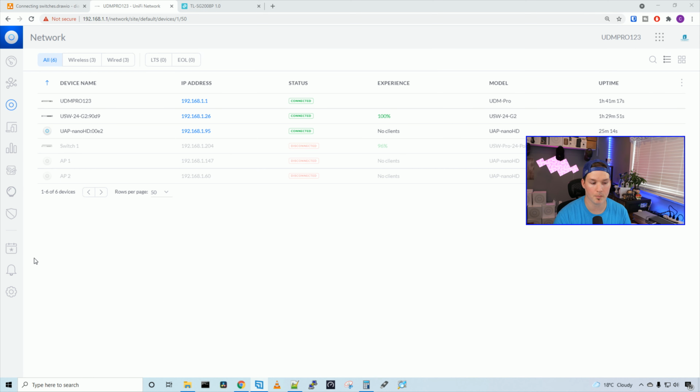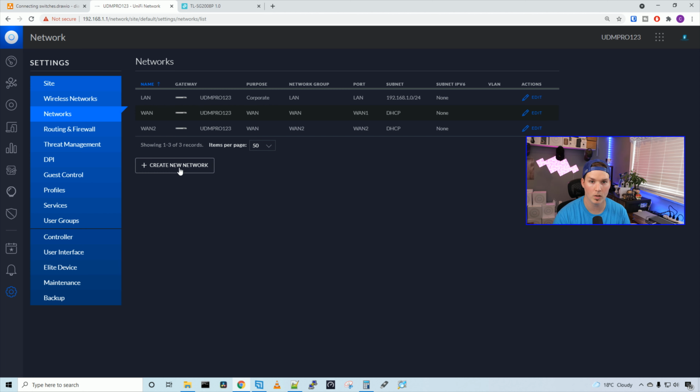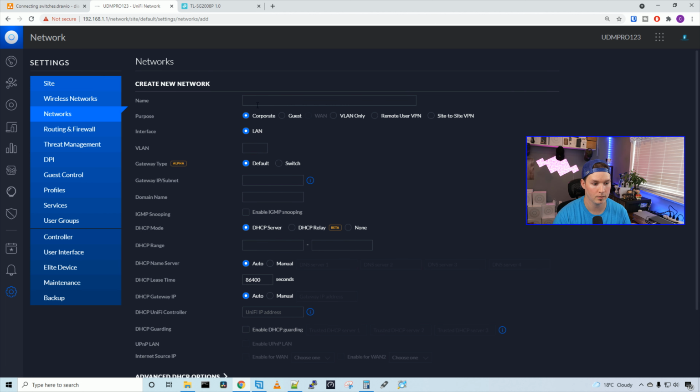Now we're at the UDM Pro. We need to click on settings and then click on networks. On the networks, we want to create a new network. The first network we'll create is staff. The VLAN ID is 130, and then the subnet will be 192.168.130.1/24. And then we'll update the DHCP range. We'll scroll down to the bottom and press save.